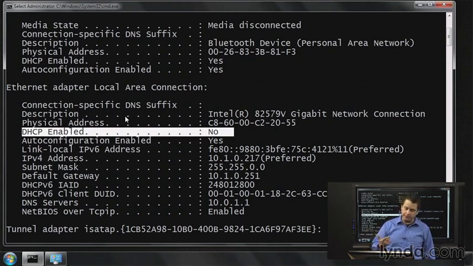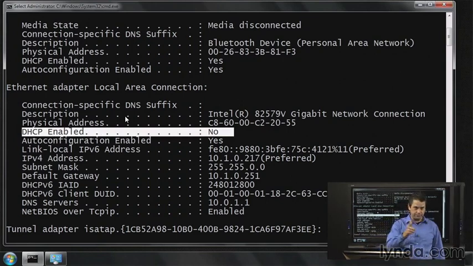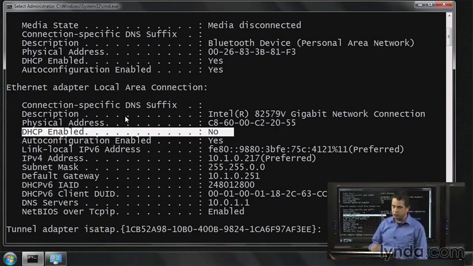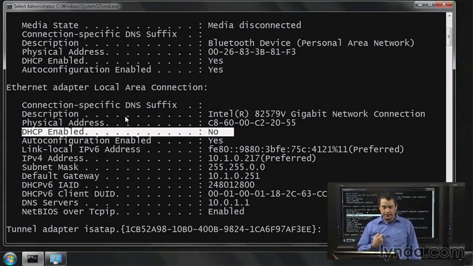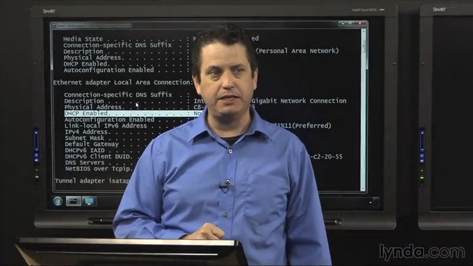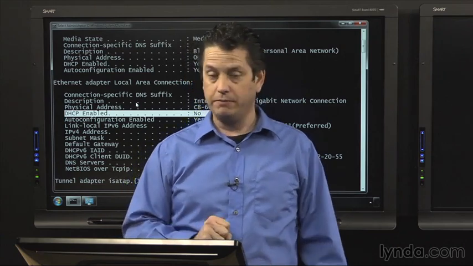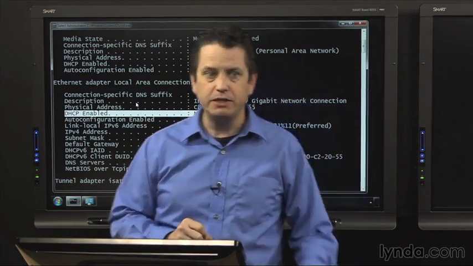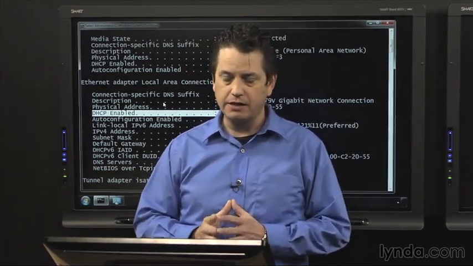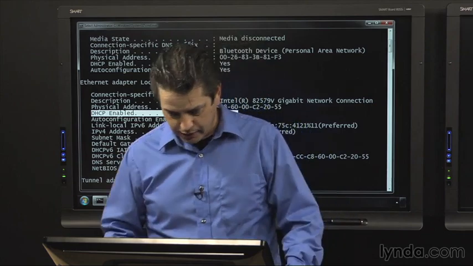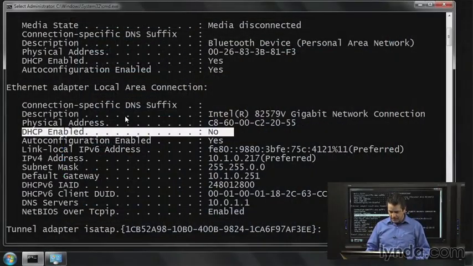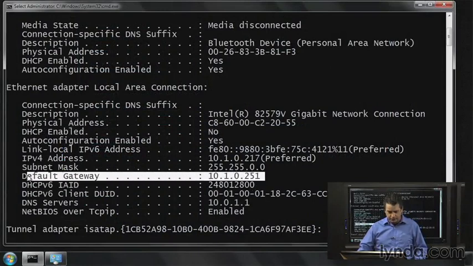Now, of course, anytime you point the finger, you realize you've got three fingers pointing back at you. It could be an issue with me, the network admin, if this guy is not DHCP enabled. Because that means either the user, probably not, or me, the admin, probably, typed the IP address that is on this box. So look at it, 10.1.0.217, and default gateway 10.1.0.251.